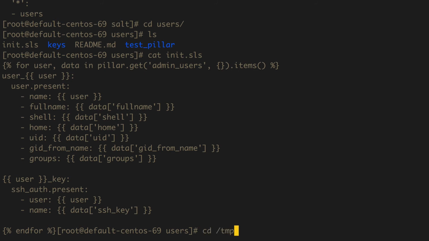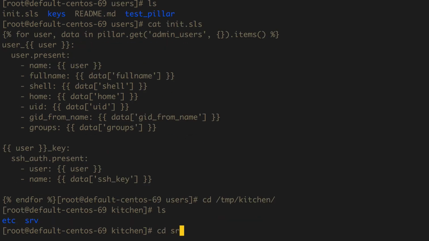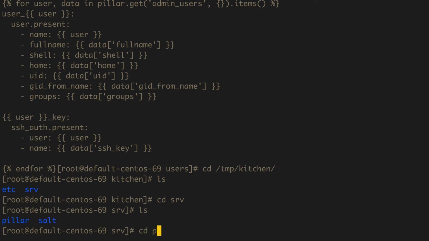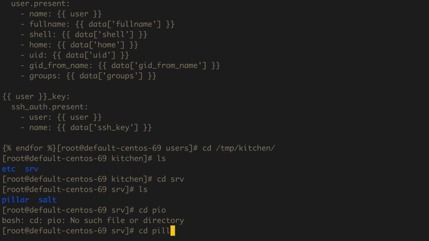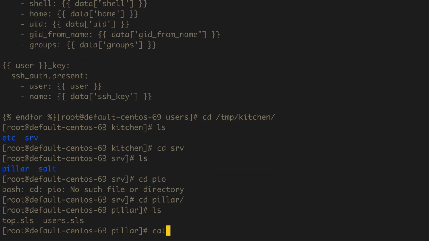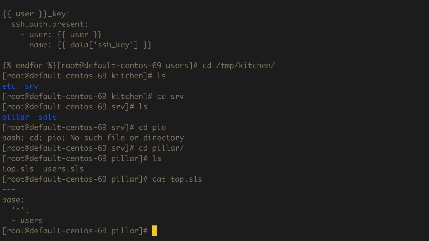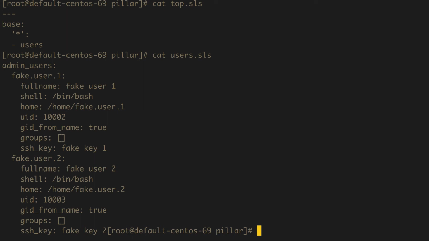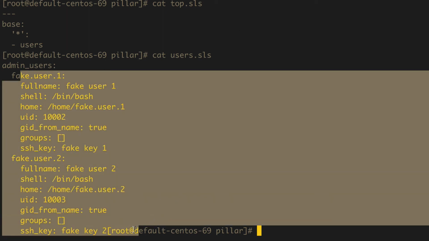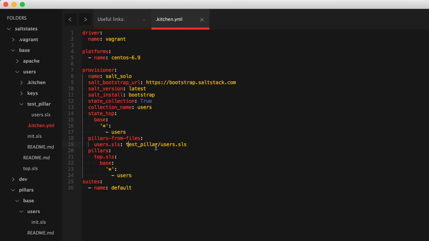So this is our pillar, /tmp/kitchen/srv, let's see. Just as we provided in the pillar top.sls. And if you look at the user.sls, it's got the contents of the user.sls that we provided from this particular file.